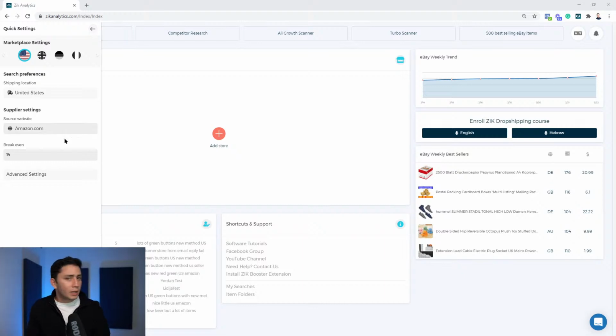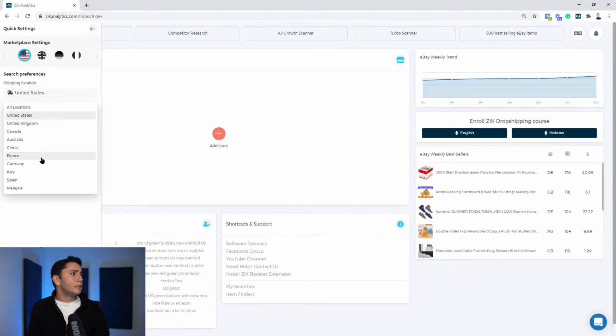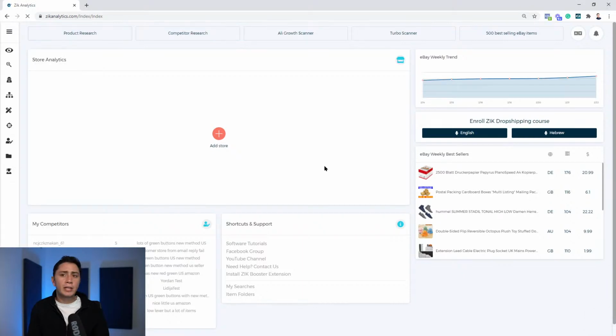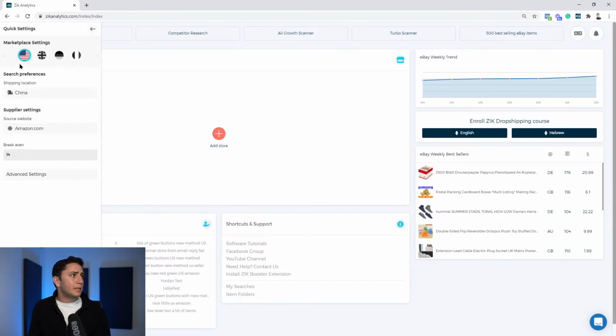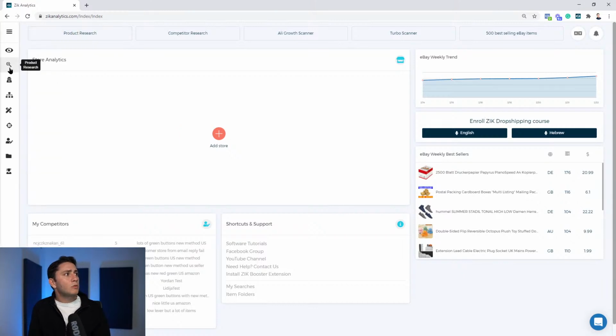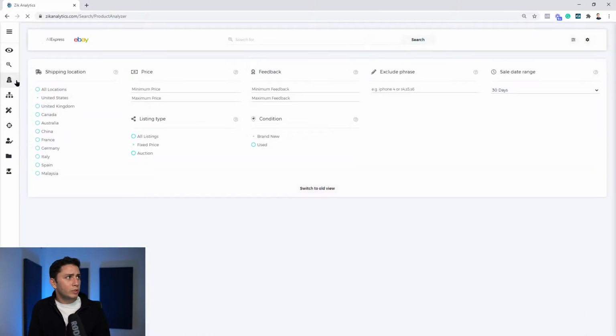Now, I'm going to start with you with China for this first example. We're going to change it later. We're going to do different things. We're also going to identify niche competitors, all right? So the first thing will be to set up the settings. As I say, I change shipping location to China. And now go back to the product research.